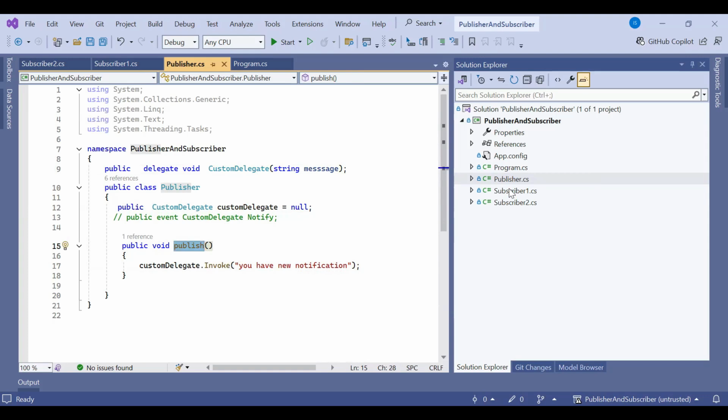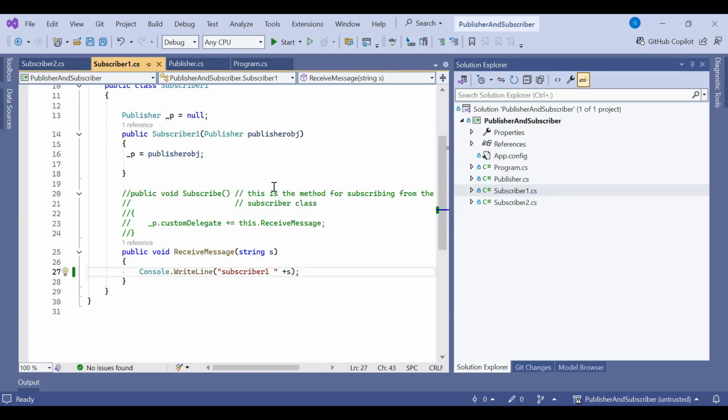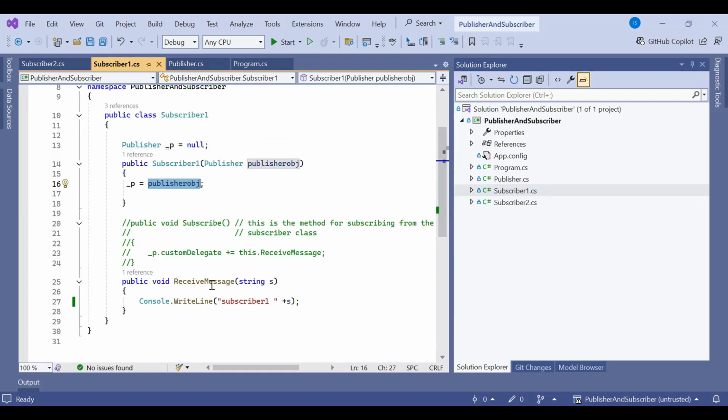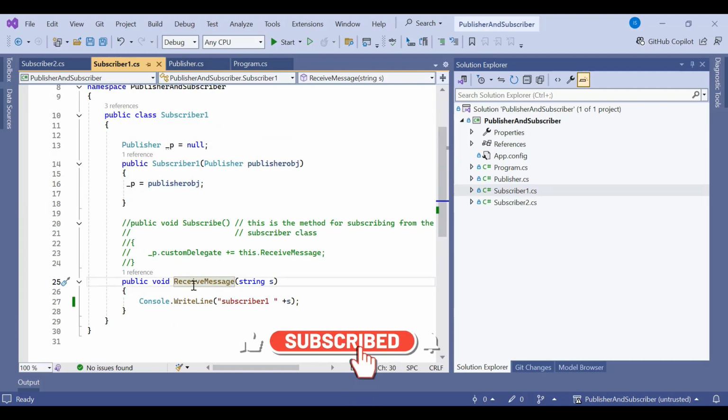Now I will show you the subscriber class. This is my subscriber 1 class. In this subscriber 1 class, I have created one variable of the publisher class, that is underscore p, and I have assigned a null value to it. In the subscriber 1 constructor, I'm taking the object of the publisher class and assigning this object to the publisher variable, that is underscore p. And here I have one method, the name of the method is receive message. This receive message takes one string argument and returns void, meaning it does not return any value.